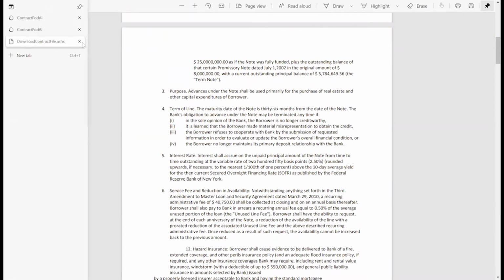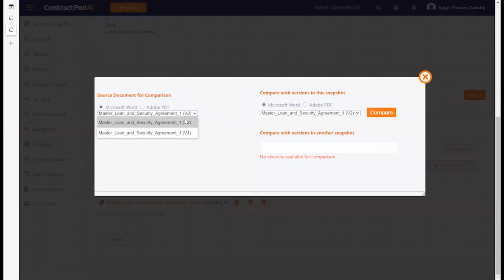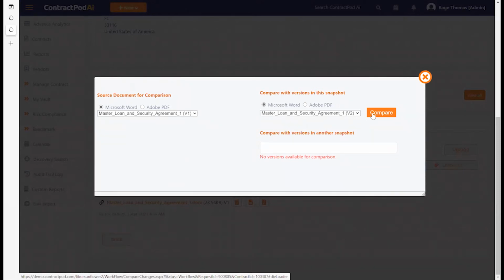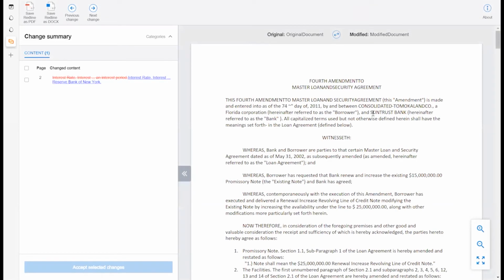ContractPod allows you to easily compare different versions of a contract. We'll press the compare button seen right here. Make sure we have version 1 and version 2, and we'll press compare. Now we are in the ContractPodAi editing tool.